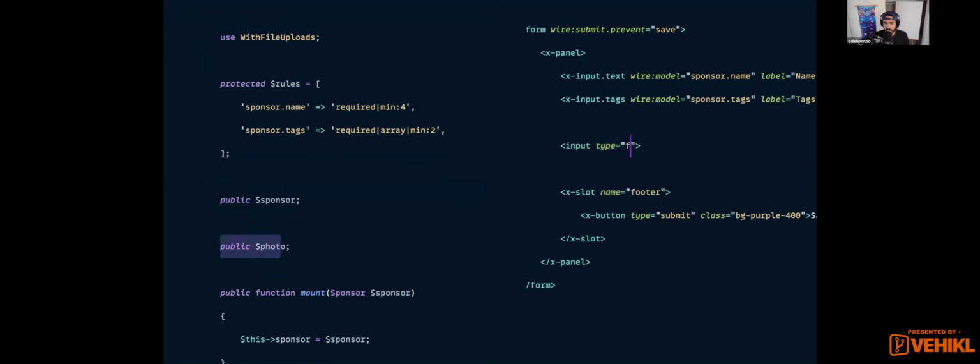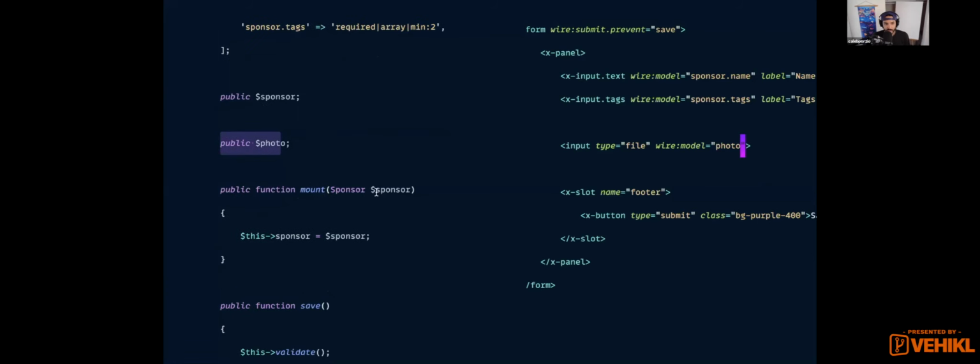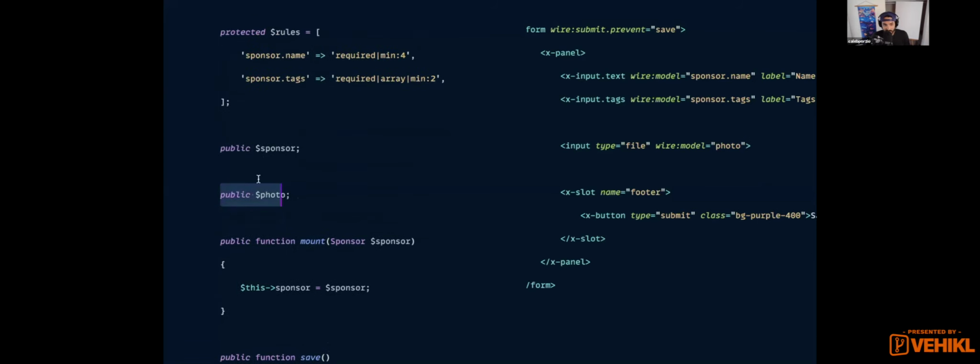And if we change this type to file and then wire model photo, I just want to stop and tell you that file uploads are done. That is it. They're totally done. That's how you deal with file uploads in Livewire. And you can validate that photo property. You can use real-time validation. You can do all of this without the photo ever even touching your server.